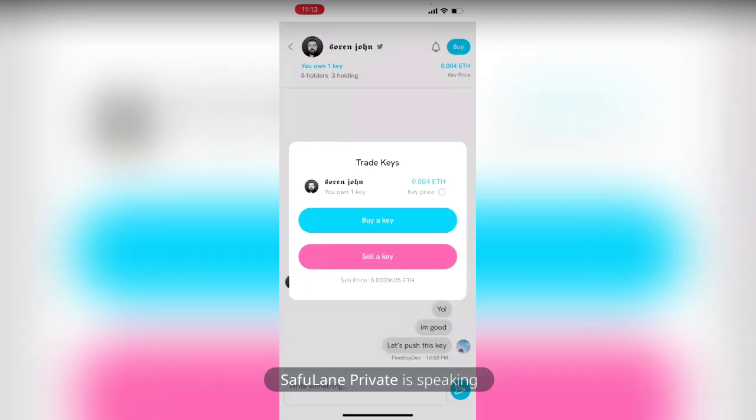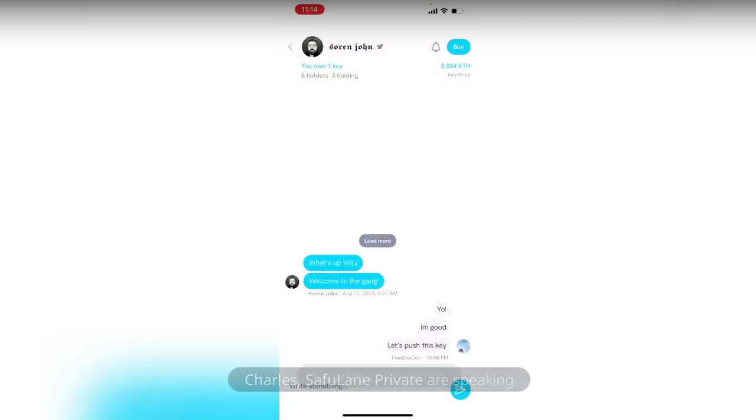Okay, this is what you were saying. Didi, you asked the question, right? Yes, it was Didi that asked. I think this is where you can sell the key. Where did you tap to get this option?